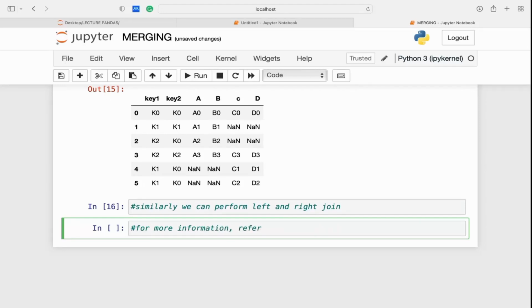So in today's lecture, we covered merging of data sets in pandas.